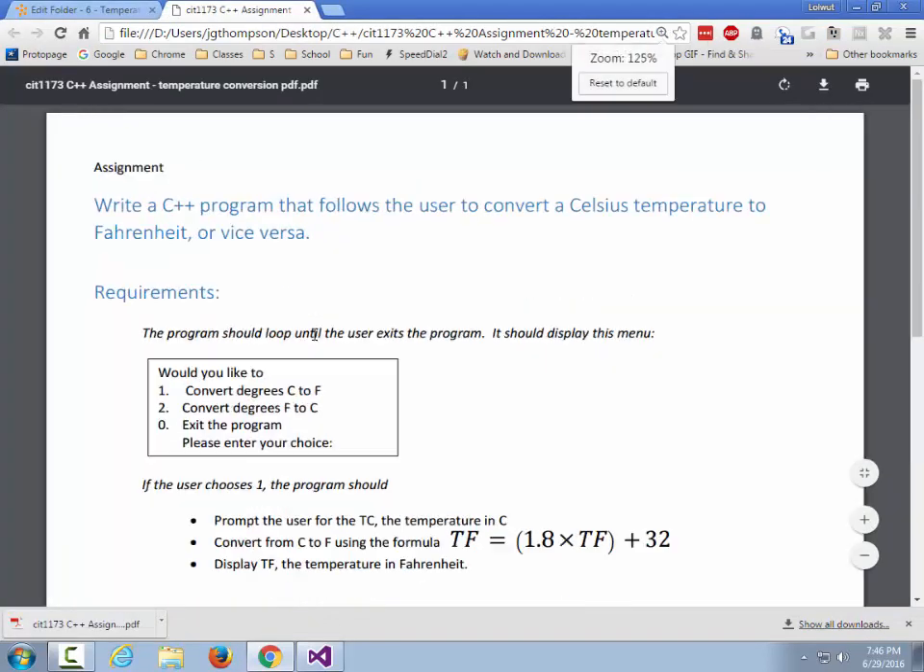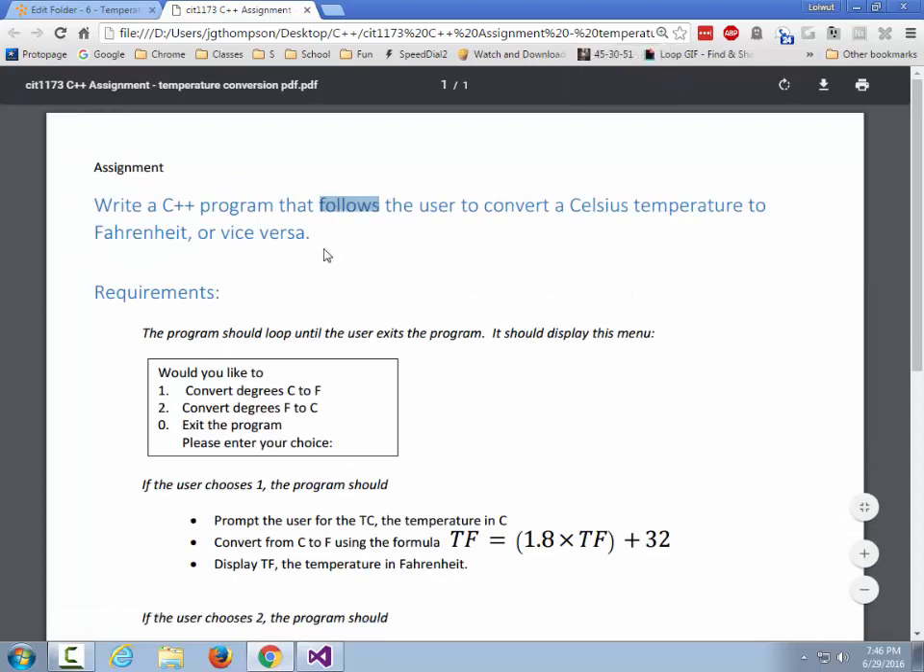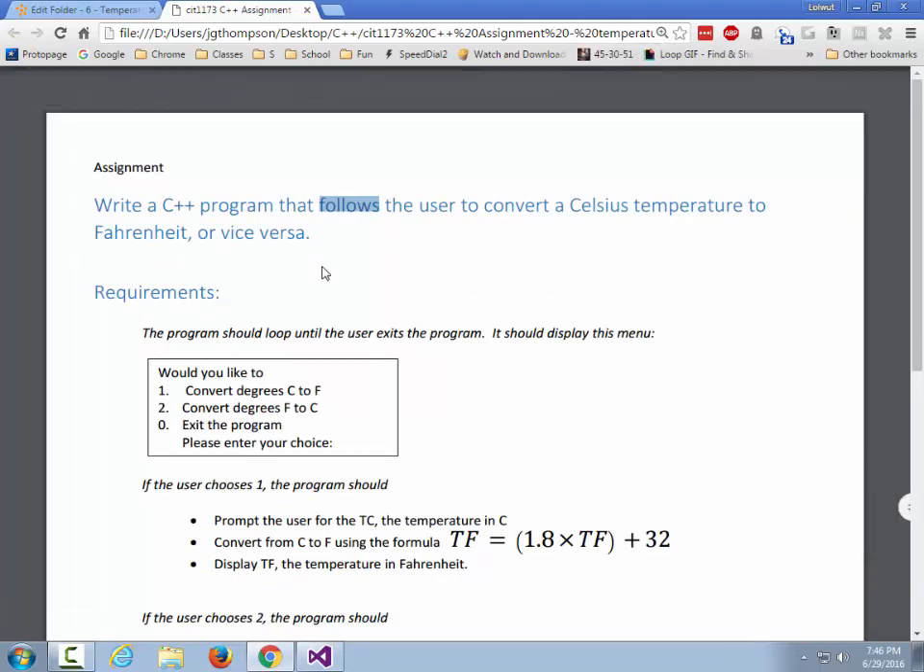Alrighty, write a C++ program that allows the user to convert a Celsius temperature to Fahrenheit, or vice versa. And I know everybody knows that most of the world follows a metric system. The US and a few other places use the Fahrenheit system. In metric, water freezes at 0 degrees and boils at 100 degrees. And in the Fahrenheit system, the English system, water boils at 212 degrees and freezes at 32. And those are kind of weird numbers. You can kind of see why that 0 to 100 thing made sense to some people.